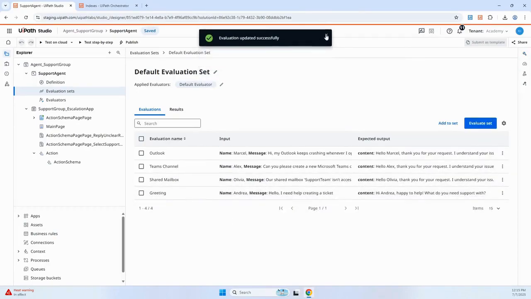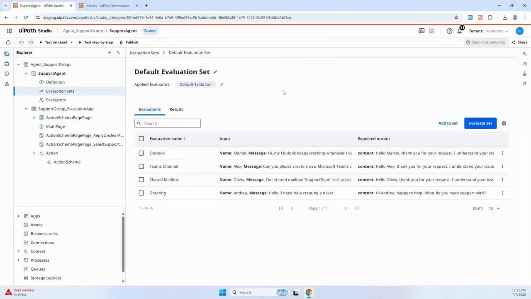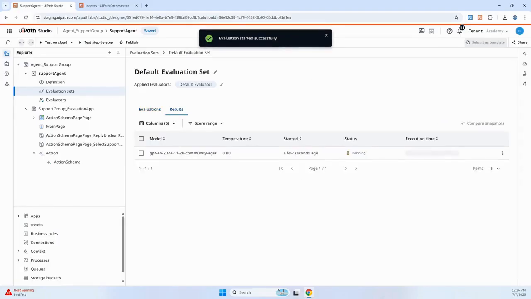For this demonstration, we'll use the default evaluator that comes with any evaluation set. We'll go in-depth into evaluators in the next video. Let's evaluate this set to see how well this agent performs across multiple inputs, not just a single one. You can pause the video here, as depending on the complexity of your agent and the number of sets, this process can take anywhere from a few seconds to a few minutes.